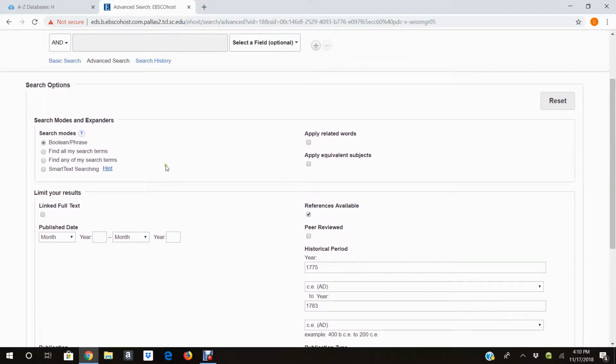here we can change how the database searches for your search string. I tend to leave this on Boolean phrases, which allows me to build searches with and, or, and not. But we also can change it to find all of my search terms, find any of my search terms, or smart text searching, which allows you to input a phrase or a sentence or a whole paragraph or even a whole page.